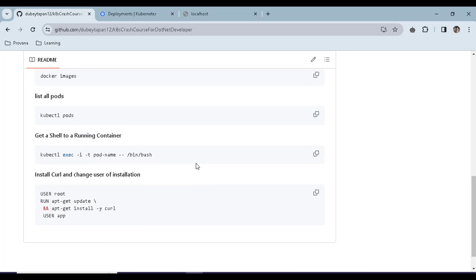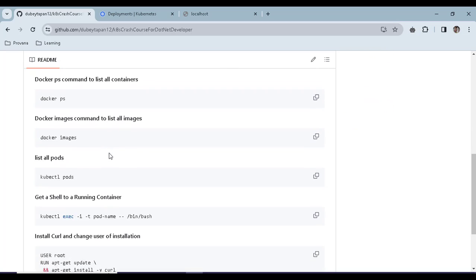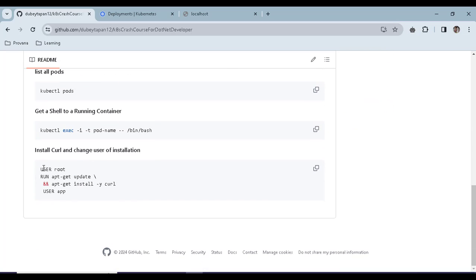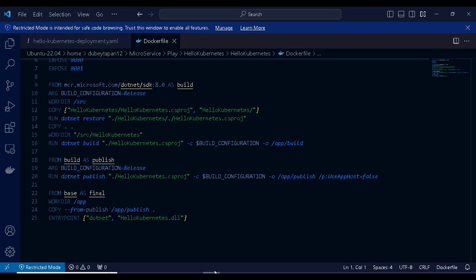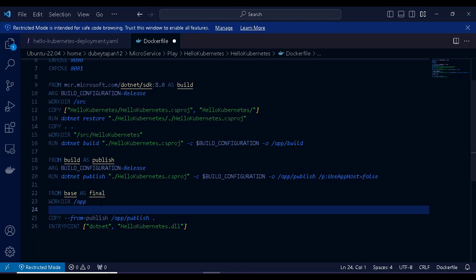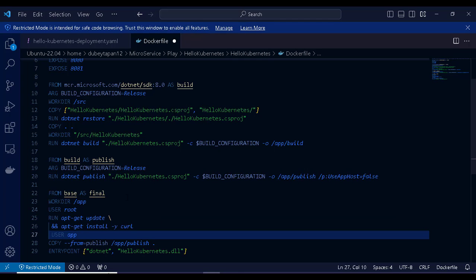GitHub. So here on the GitHub page, I have already mentioned the things we need to do, as we discussed: we will change the user to root. Then we will run the command apt-get update, and then apt-get install curl, and then we will change the user again to app. So let's copy all these things and add this in our Dockerfile. So maybe here I will edit. Let's save this.